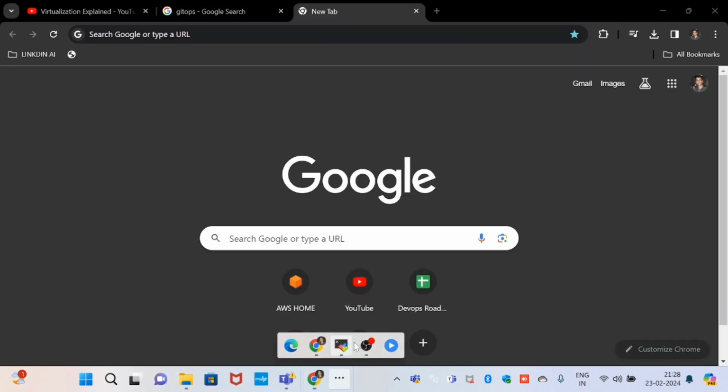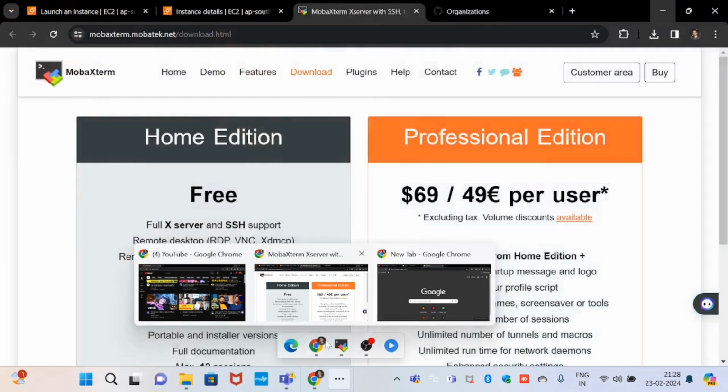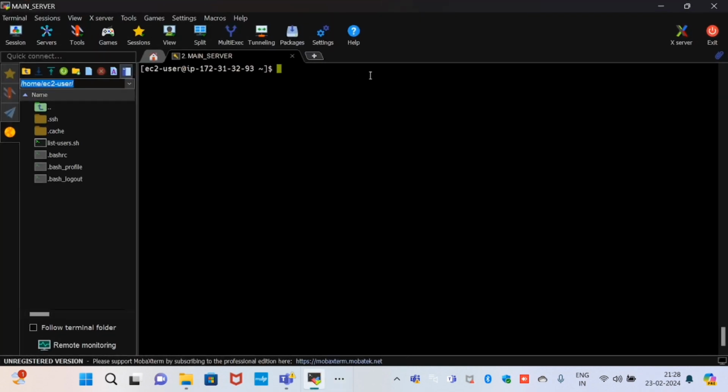After that, I already have MobaXterm, which helps to connect to the remote server through SSH. So first this is our setup, and we are using MobaXterm for connecting to the remote server. And what I am doing here is that I am going to enter some specific values.